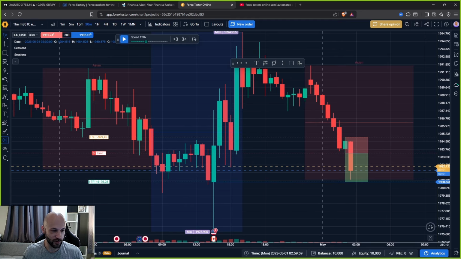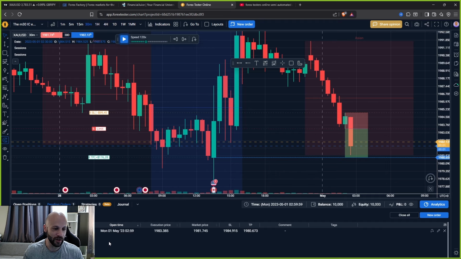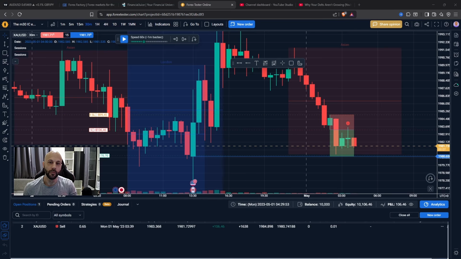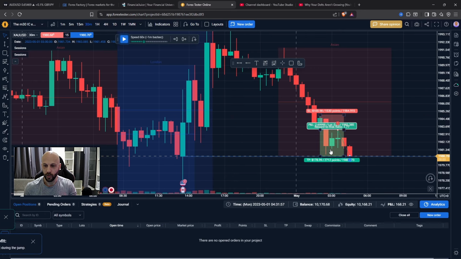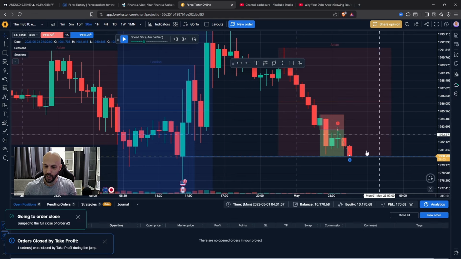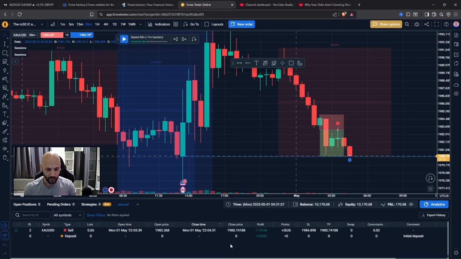If we now come across to our pending order position, we can see we have our pending sell limit order. But to speed up the process of this simulation, we're going to go to order close, guys. So what we're going to do is hover over the entry, right click on that, and go to order close. And as we can see, we've taken a win on our first entry here. We can see in our journal, we've got a profit there of $170.68.